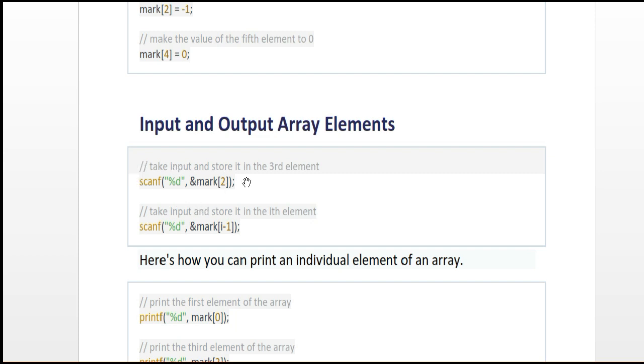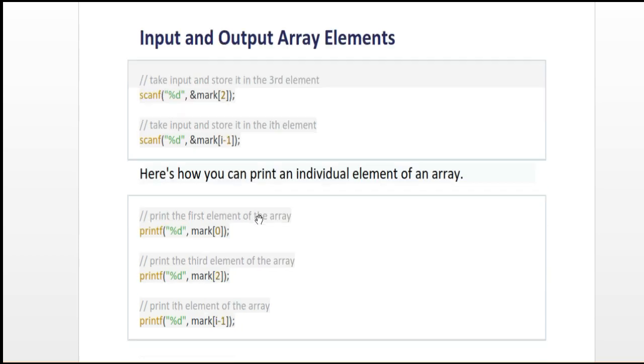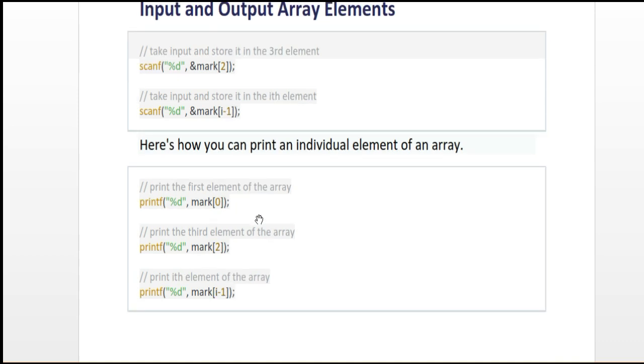In scanf, I directly give the corresponding position of the array: &mark[2], &mark[0], &mark[1], &mark[5]. And in the same way we can print the corresponding array elements, like printf("%d", mark[0]). So the mark[0] value will be printed, the mark[2] value will be printed. So the mark[i-1] value will be printed. So this is printf and scanf for input and output of array elements.